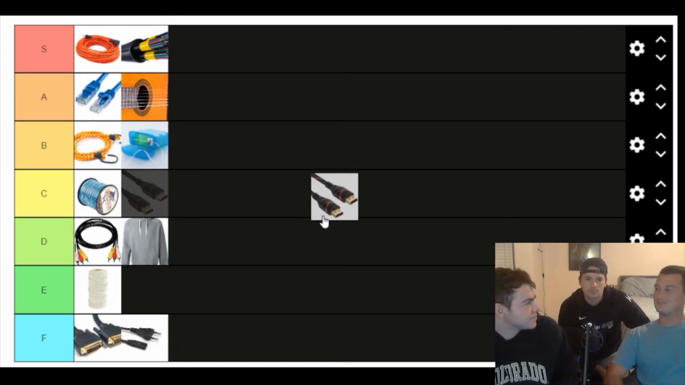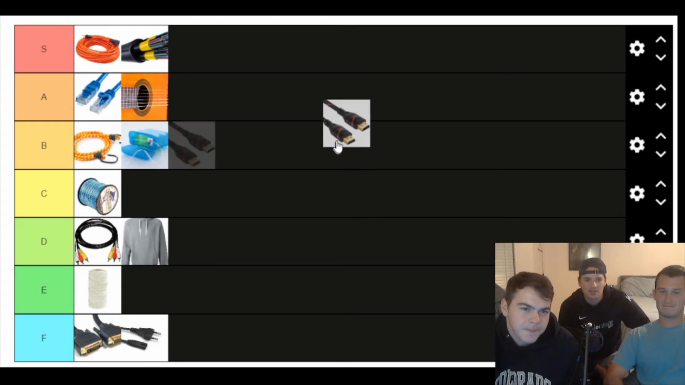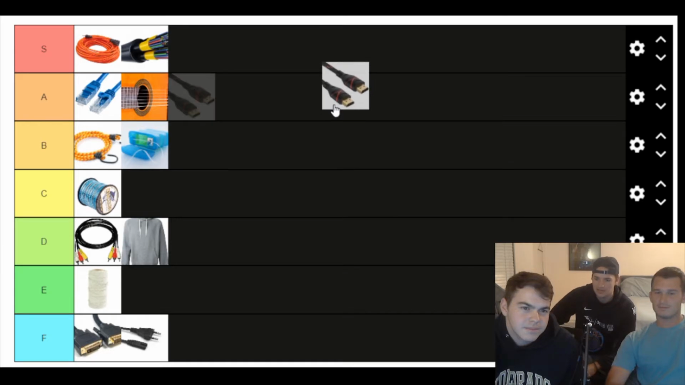HDMI cord. This is Old Faithful. Ooh, we gotta get this in A. This has to be A or S, but I think A. If we want to get the standard bell curve distribution, if we're looking at this statistically, we don't want to make it too top heavy. I think A is good.